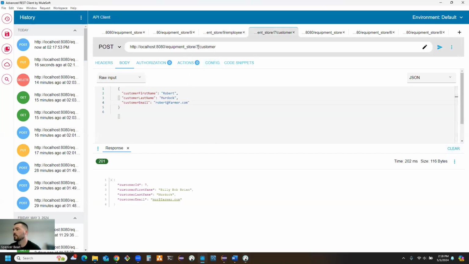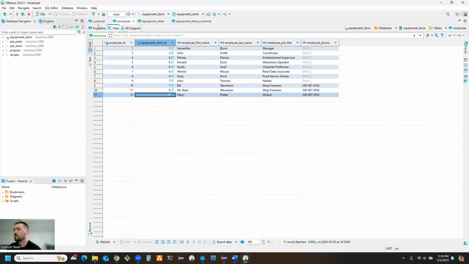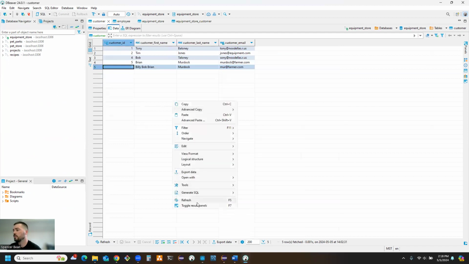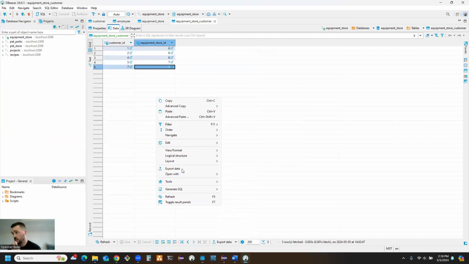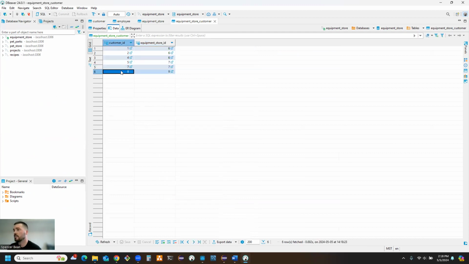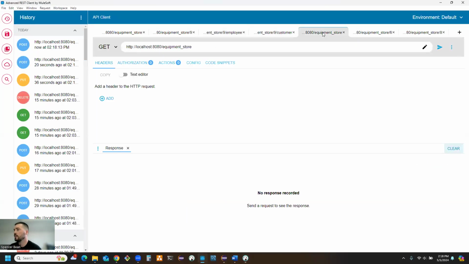Let's also add a customer to store number 9. Robert Murdoch. There he is. So we go over to the customer table, refresh that, there's Robert. And if we go to the equipment store customer, it should show customer 8 is with store number 9 of the join table. Great, it worked.